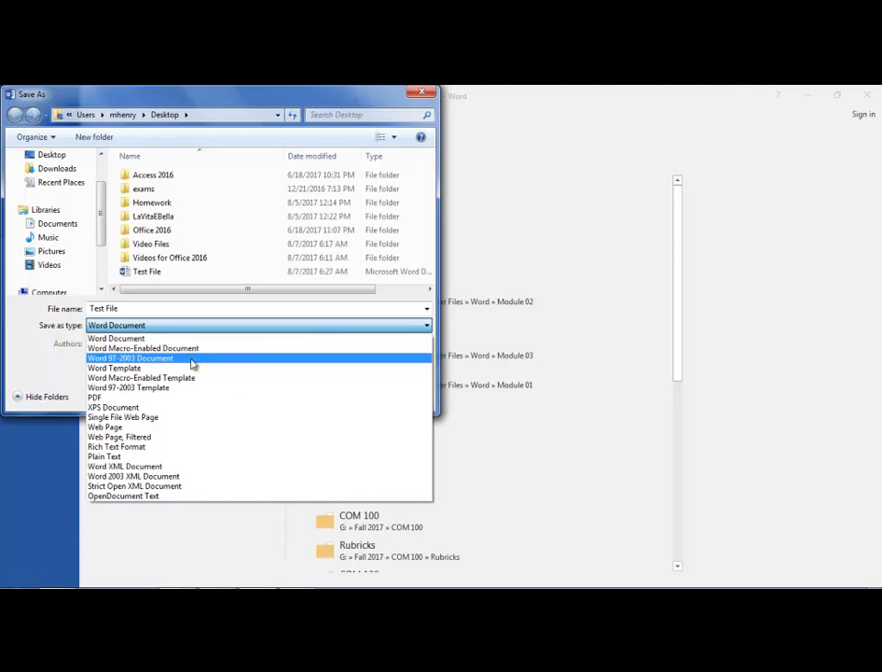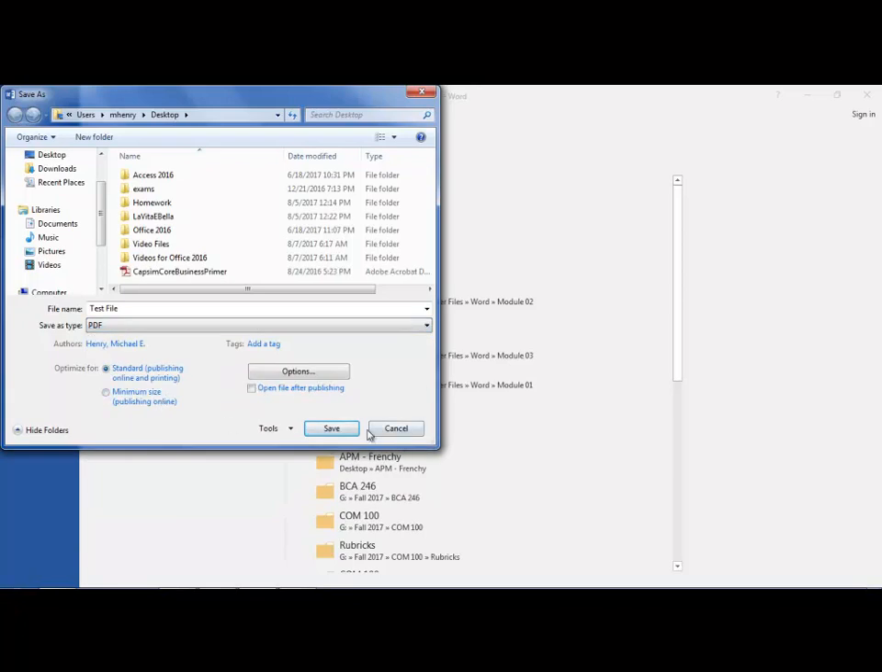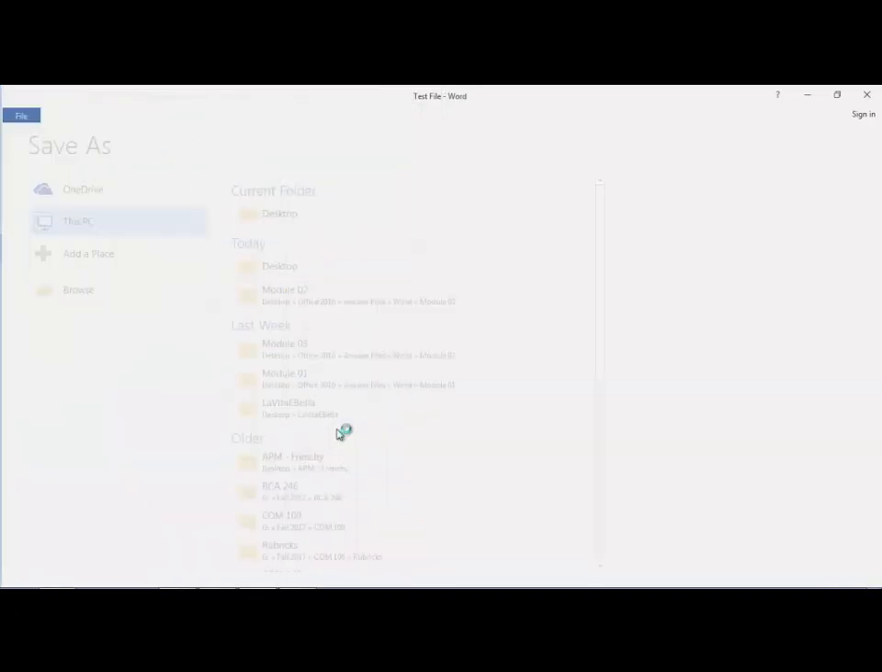This is one that I particularly like. You can save this as a PDF. This makes it really easy to email to people who can open it up on an iPad or a phone, or you don't have to have the Word version. So let's just save it as a PDF and we'll hit save.